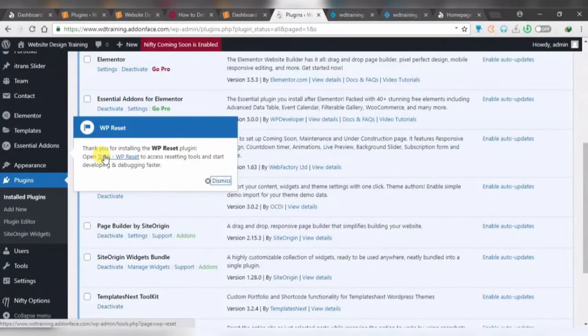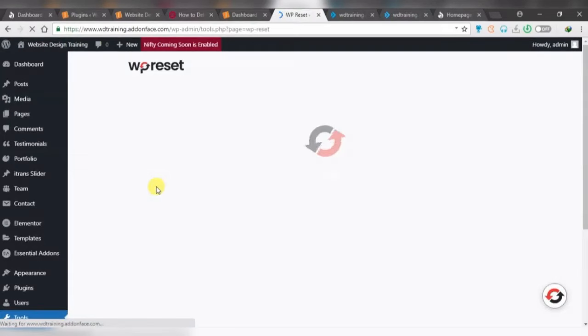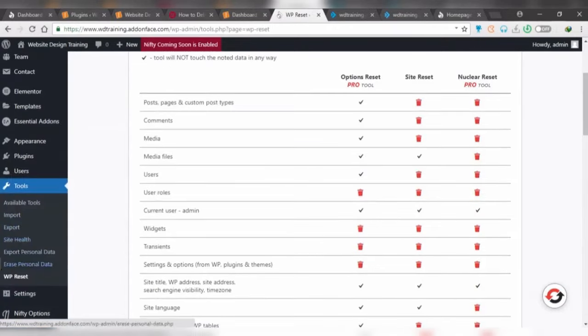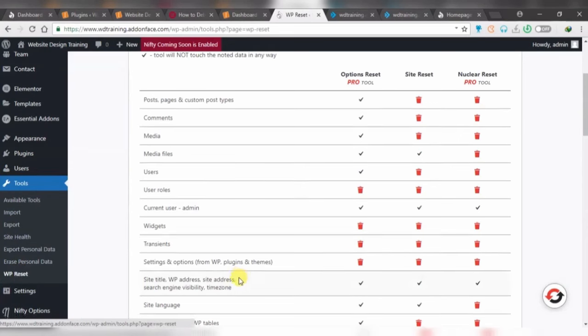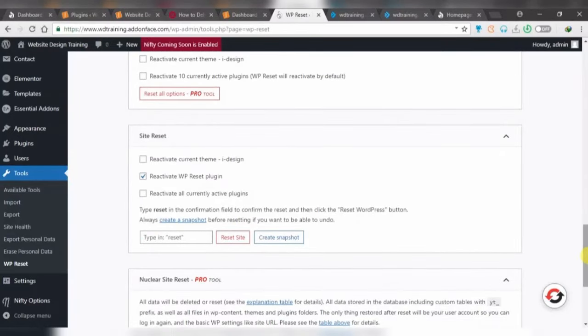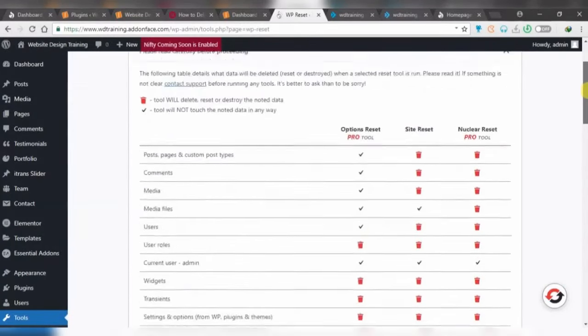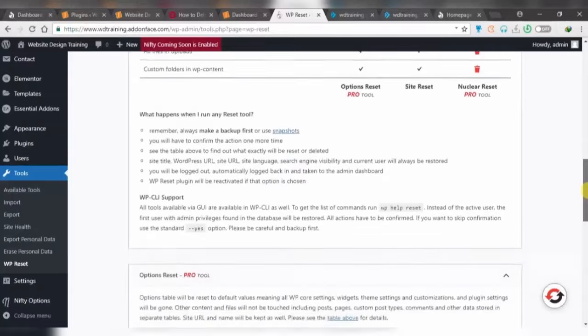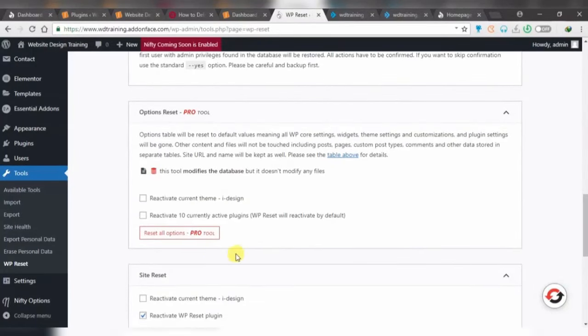Okay, just click on it. If you haven't found it, go to tools, and then choose the last one. You see WP Reset. That is it. So scroll down. They have a pro version, that is, you have to pay before you use some of the functions. But we are going with the free one. That is okay for us.